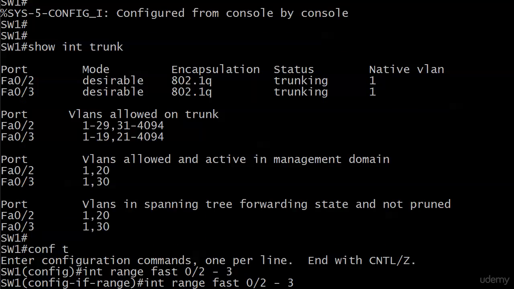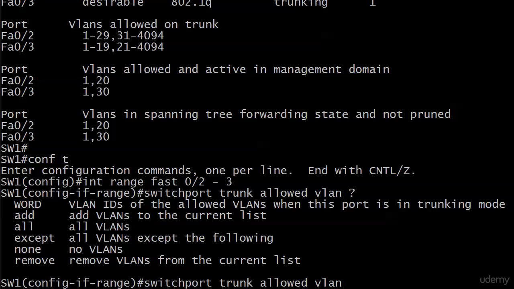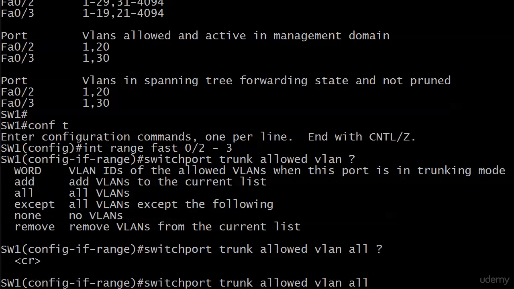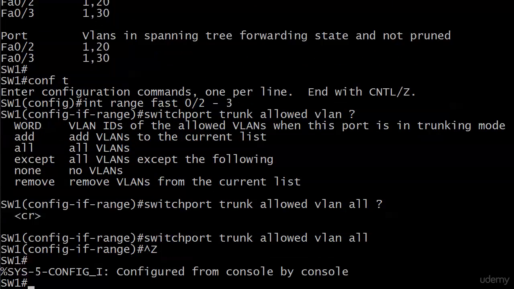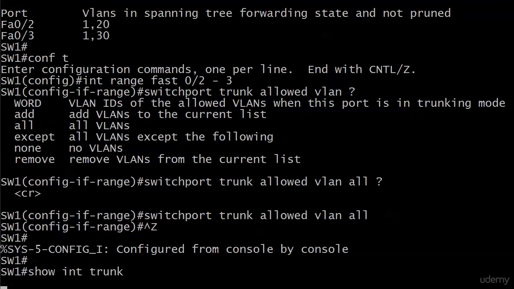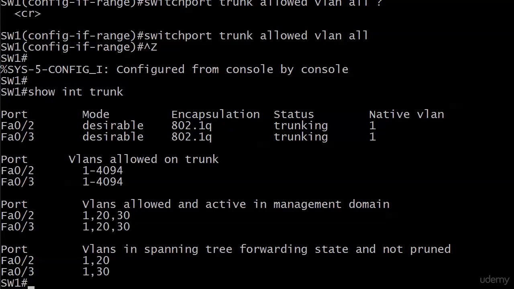And what we're going to do here is use my up arrow, then I'll just go back and look at my choices again. Of course, I want all. And there are no options after that. And we're done. So let's get our config and then our show interface trunk. And you can see we've gone right back to where we were at the beginning. The VLANs allowed 1 through 4094. The VLANs allowed and active in management domain 1, 20, and 30 on each particular port. So we are in good shape there.